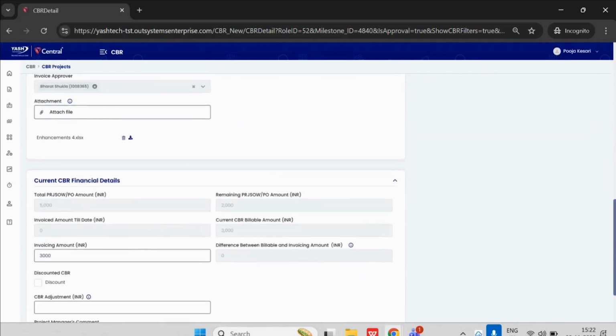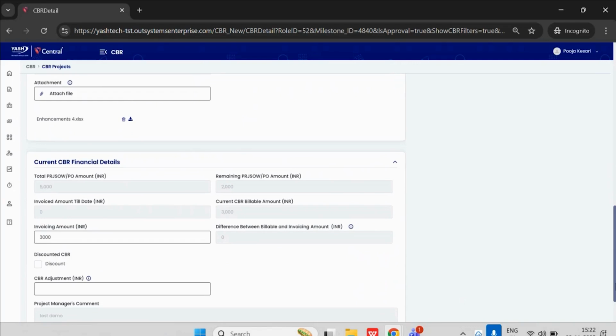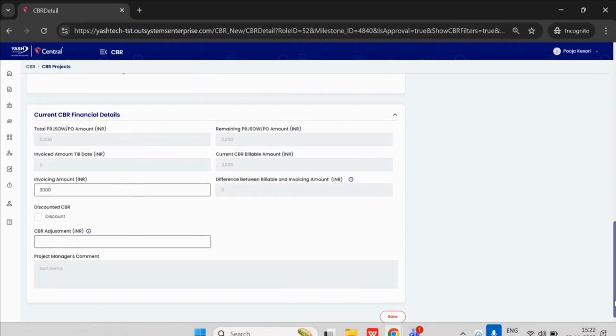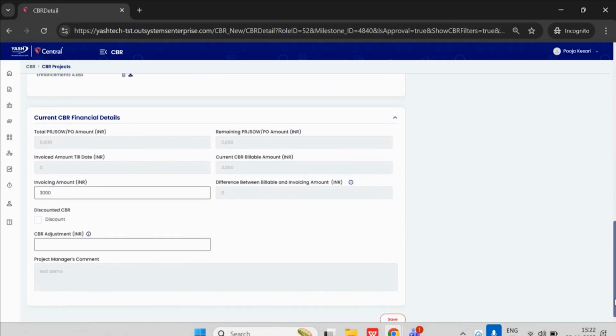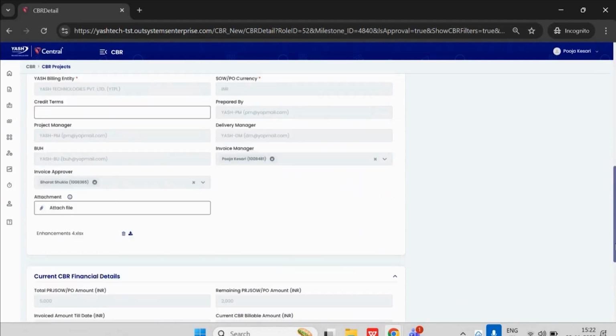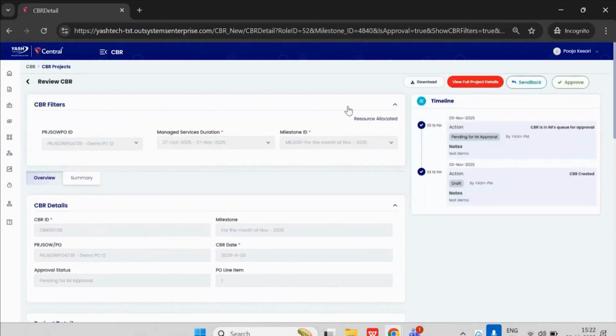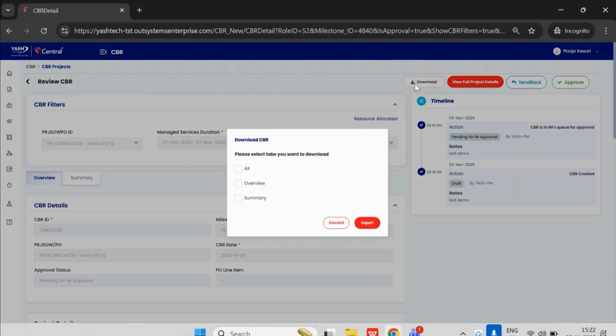However, he has an option to the attachment and change the invoicing amount. Now we do have an option to download the entire data on the screen. As soon as the IM clicks on download, we will see a pop-up where the user will be given an option to select the tabs for which they want to download the data.